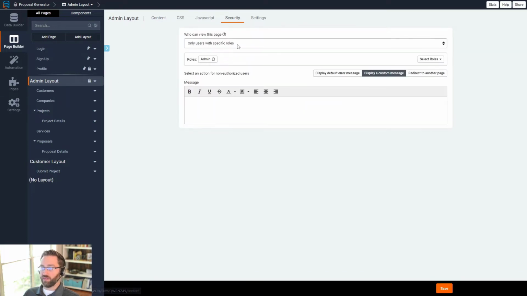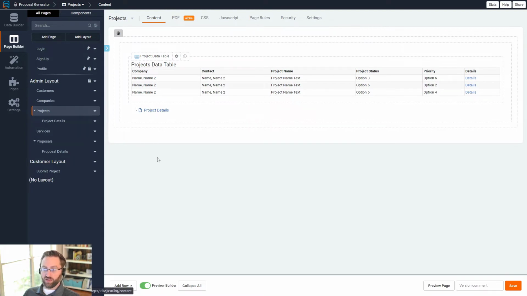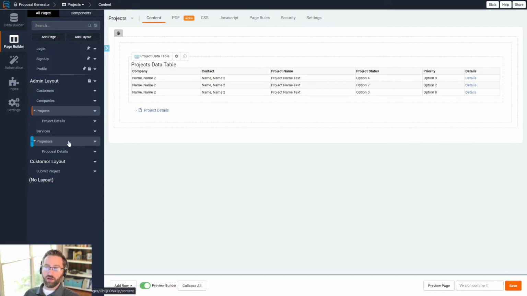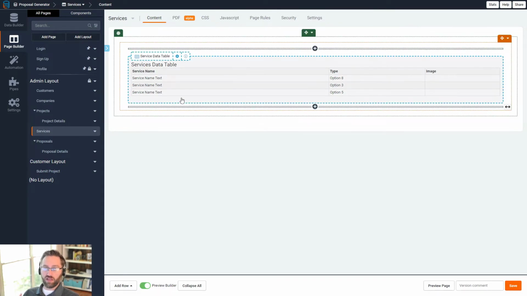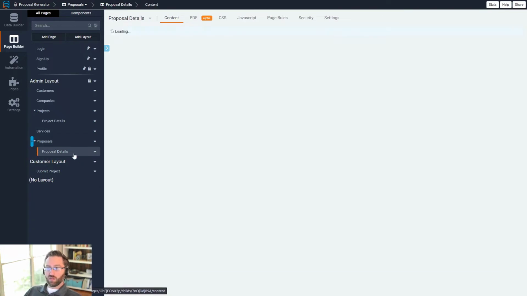I'm going into the admin layout. I am securing this by admin role. And then I've created a whole bunch of pages just to get myself started a little bit. Okay, so we have customers, right? Great. We can add a form there to add a new customer. Same with companies, projects. We'll look at project details in a second. Services. Yep, let's add all of our predefined services and make sure that we have all of our offerings documented. And then we have proposals with the proposal details.